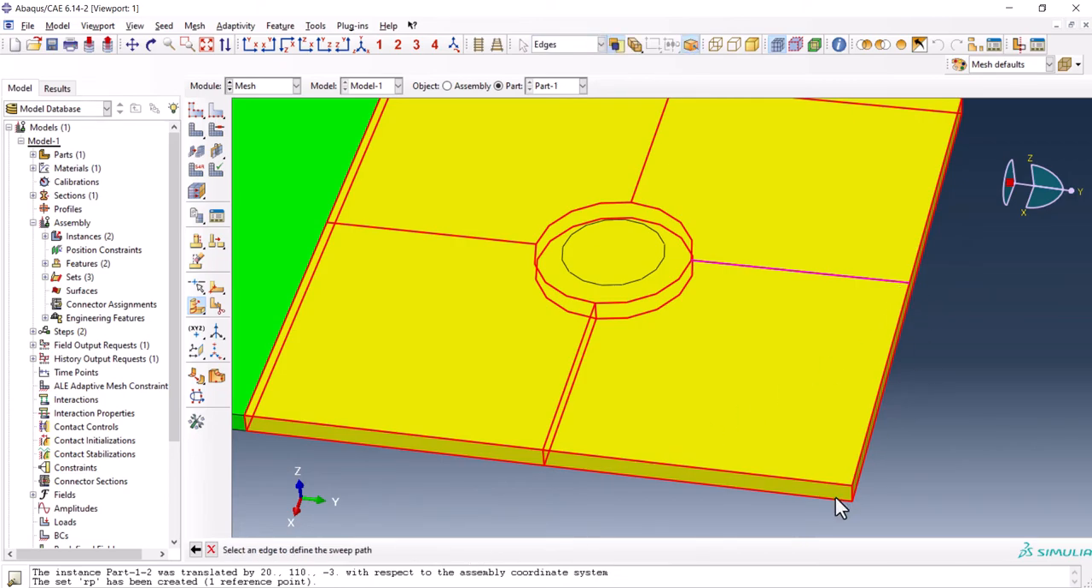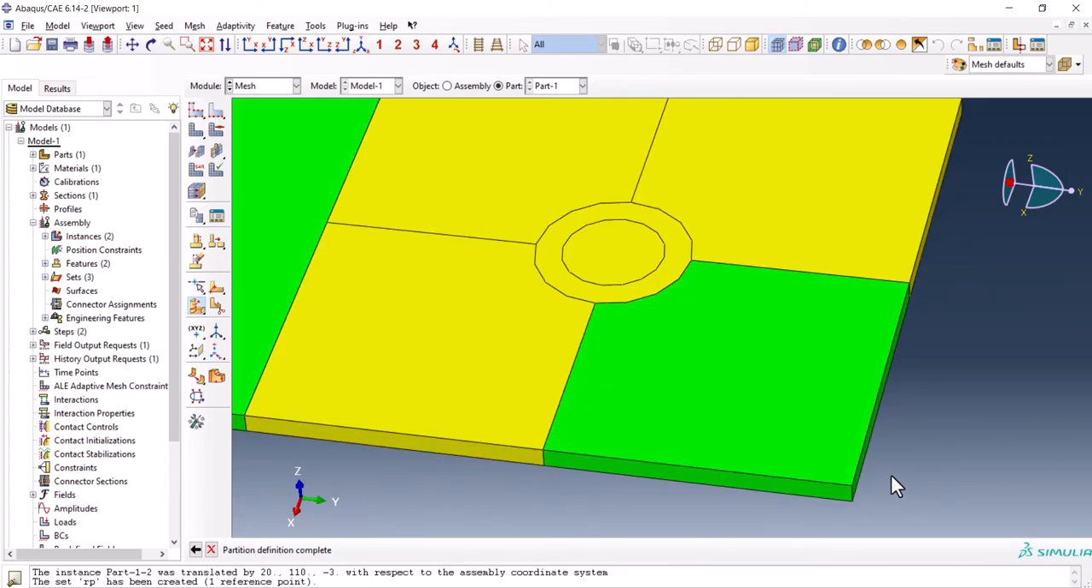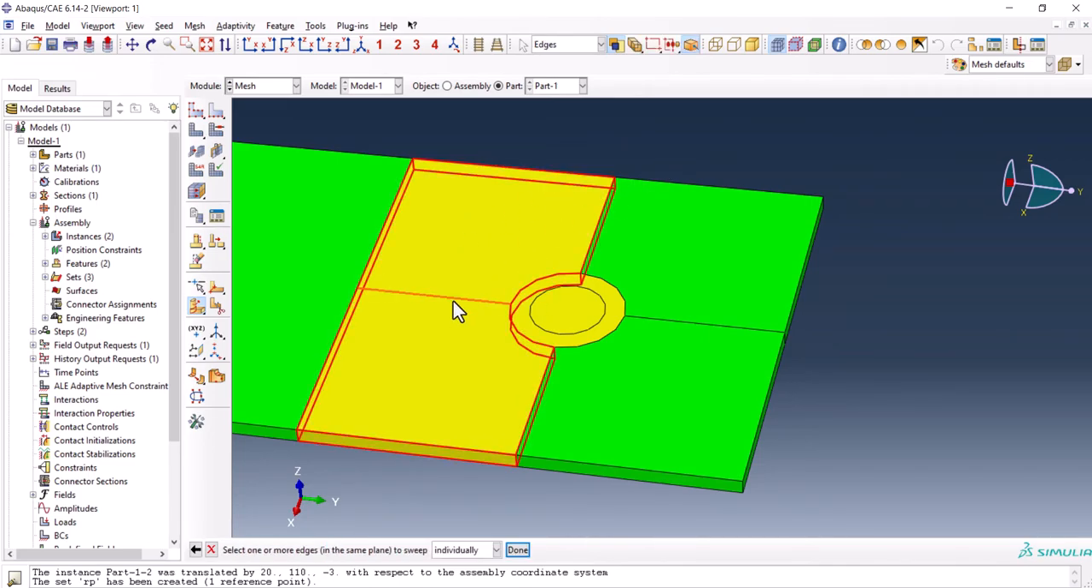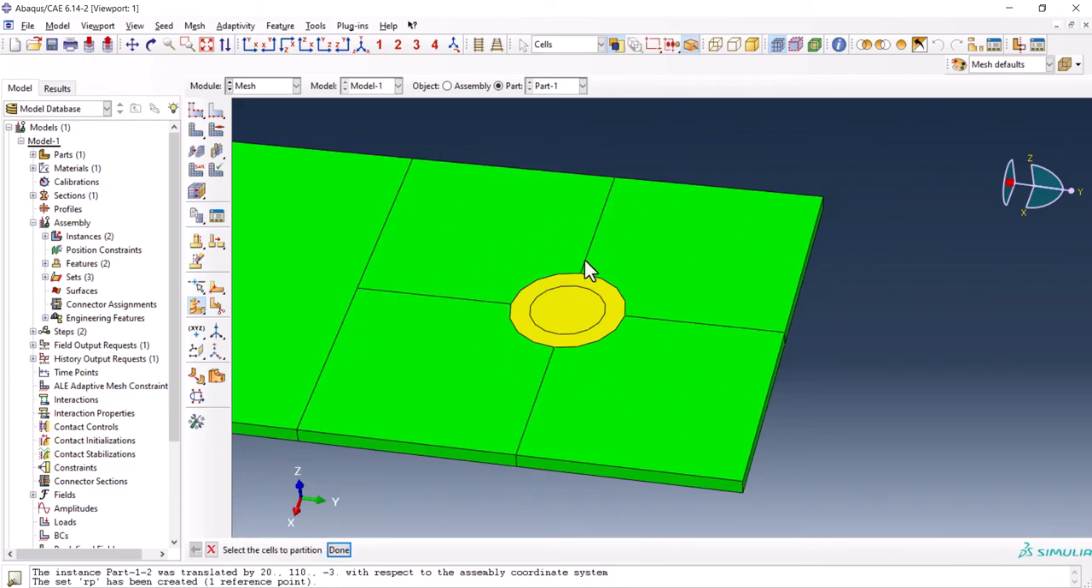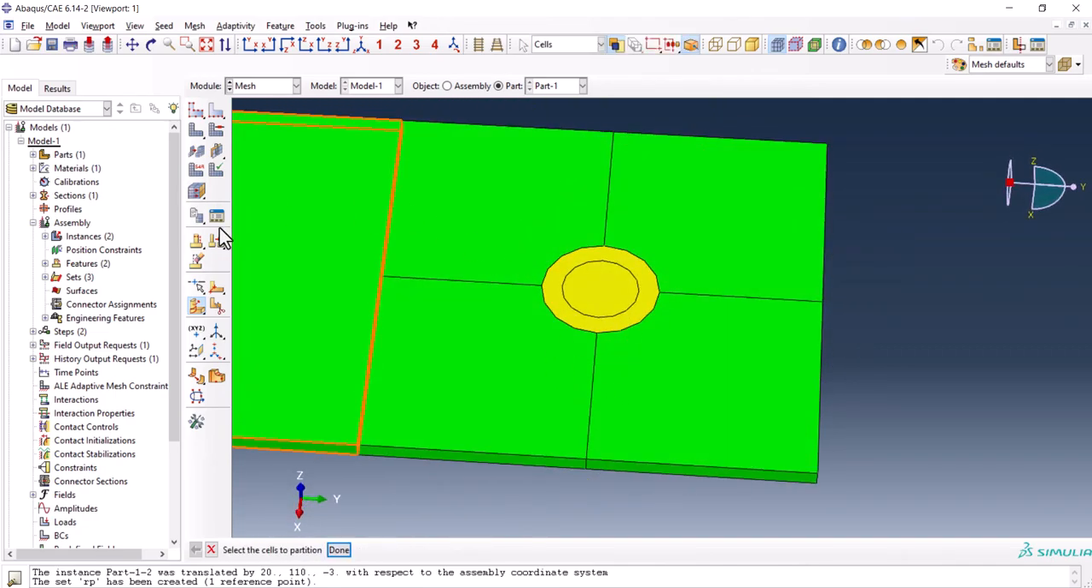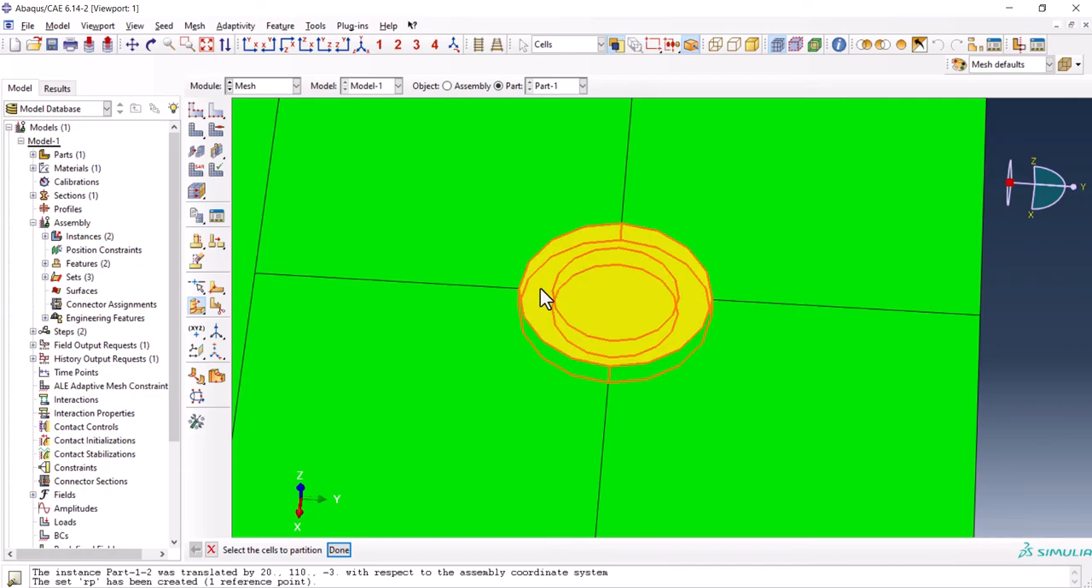So this one, sweep along this edge. As you see here, it turned green, so we have to do that for this edge again. Here we have this one and this edge again. Now here they are all turned green. It means we can have a very good mesh here, structured one.